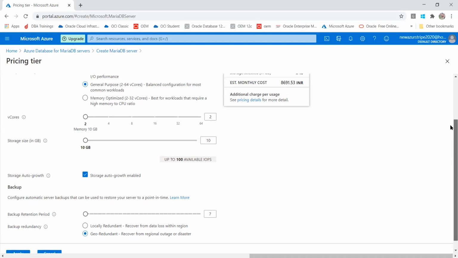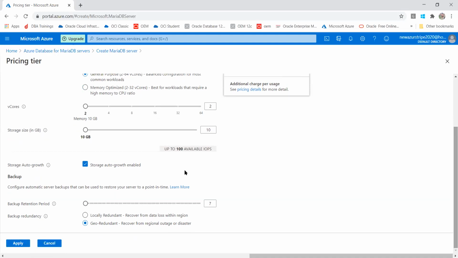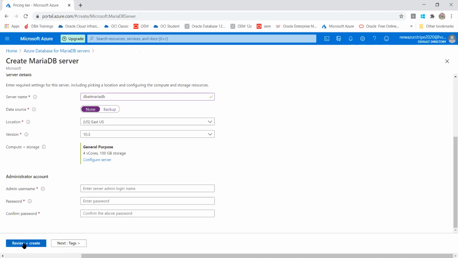So I'm going with the 2 core, and memory I am using, you can see 10 GB. If I am choosing the 4 core, memory I am using 20 GB. If memory optimized, if you can see the 2 core, the memory is 20 GB. So it is just double, and that's why the price is a little bit high. I hope it is clear to everyone. Okay, go ahead and let me choose apply. So this server I am going to use with the 2 core general purpose with the 5 GB storage.